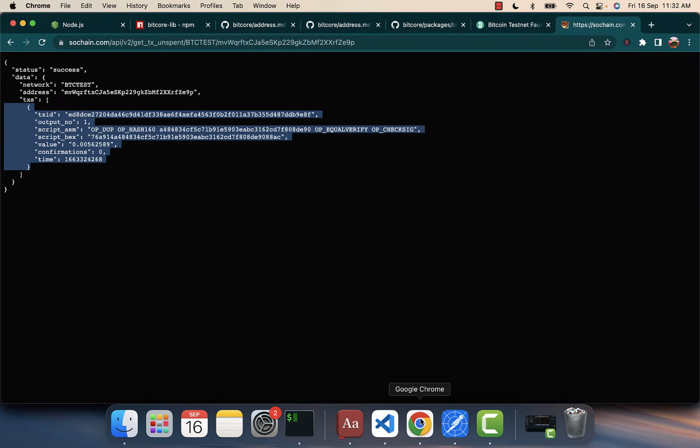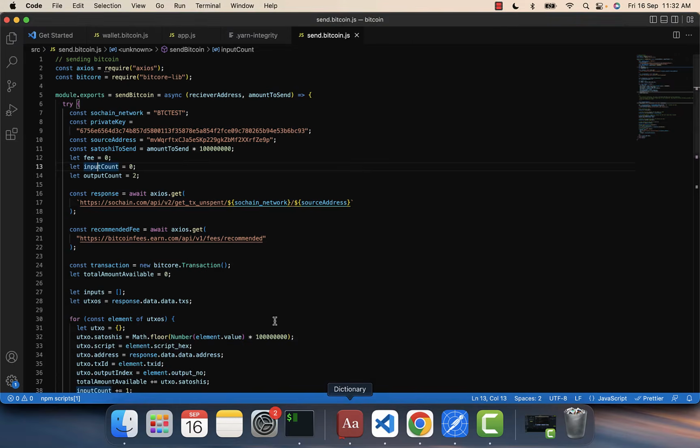So these are the inputs, the number of unspent transactions in this address. So we have that one input. The output count will always be 0. In the Bitcoin transaction, there will always be 2 outputs, unless you're making multiple transactions, a bulk transaction at once. Otherwise, your output will always be 2.